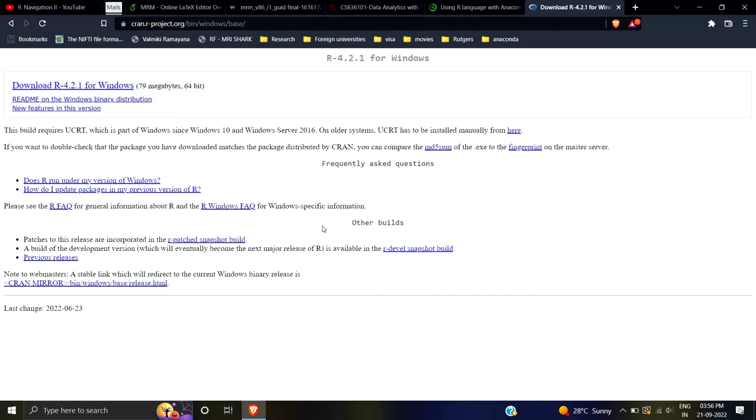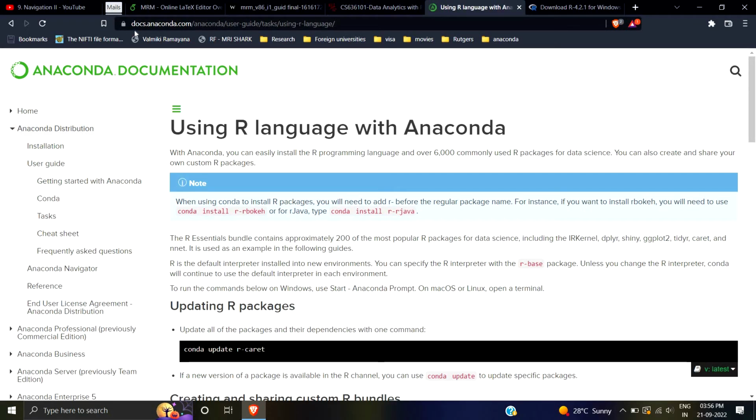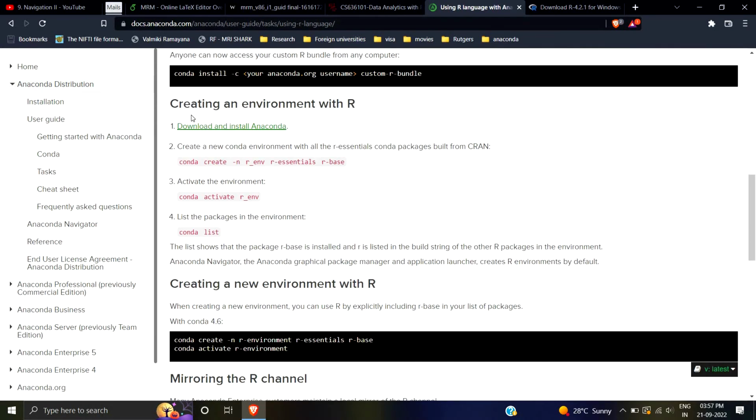Once you have installed R, go to this page. You'll have to install Anaconda. So first go to this link and install Anaconda. Anaconda comes with Python, Jupyter Notebook, and all the essentials that are required for that. You can download that from here, and then you can link the R that you have downloaded to the Jupyter Notebook that comes with Anaconda.